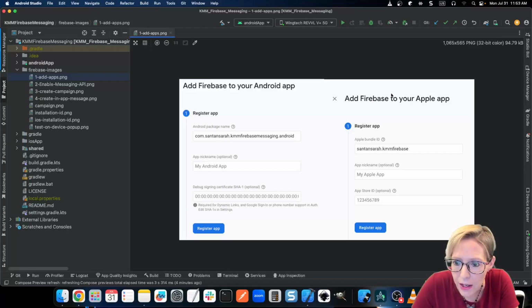And now for iOS, I actually ended up renaming the bundle to Santansera KMM Firebase instead of the default one. So make sure you do that. I believe I had to do that for the deep linking in iOS. I think that's why I had to rename it. So go ahead and register your app.